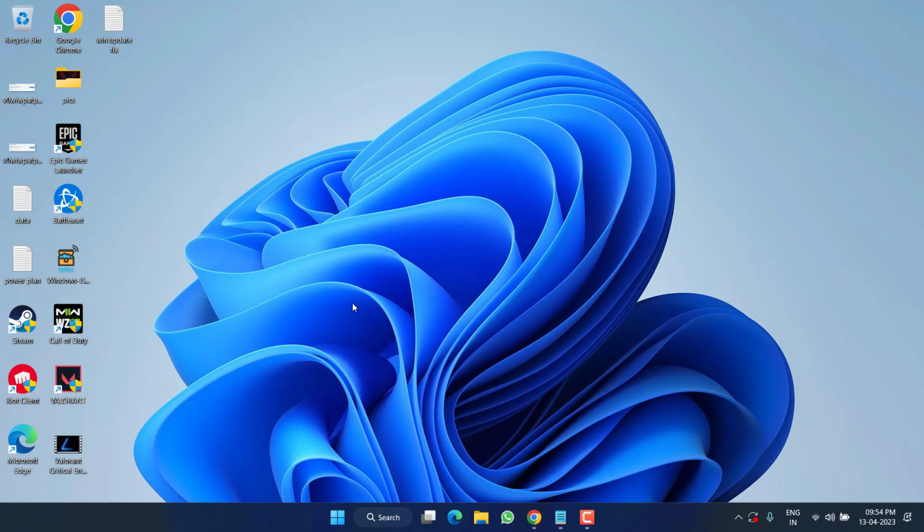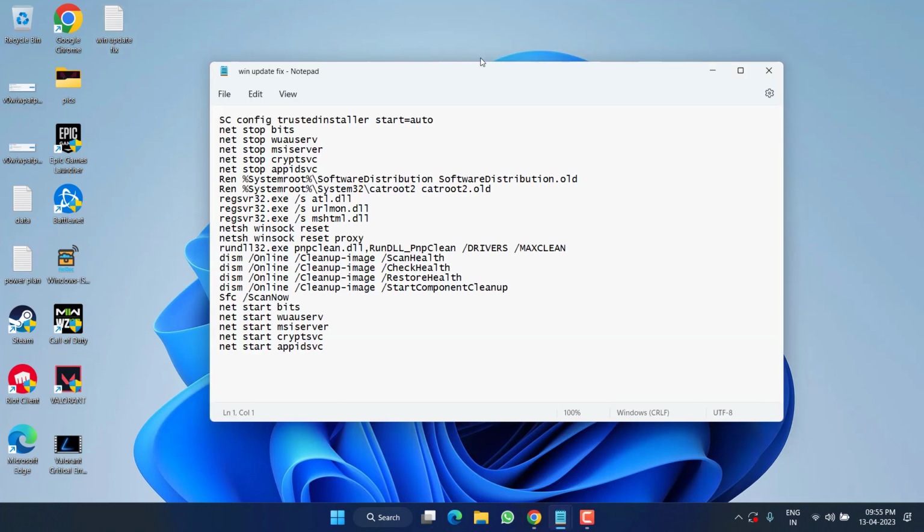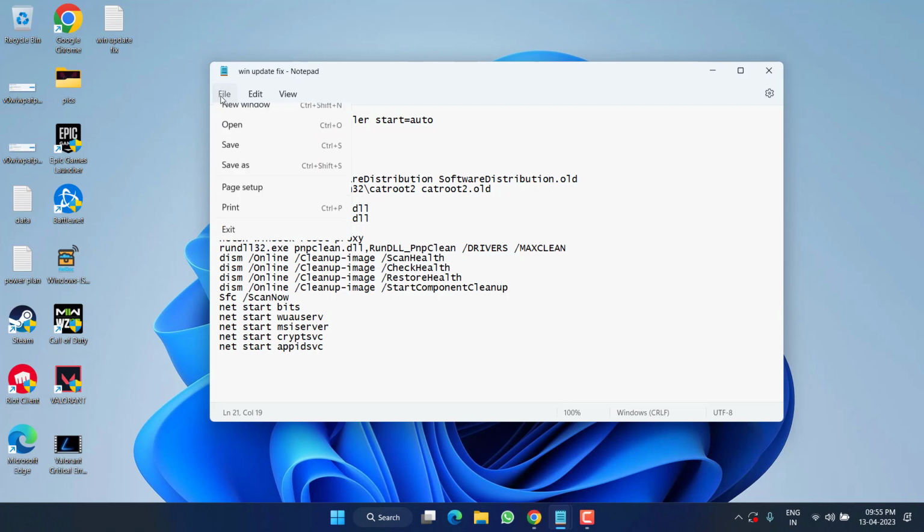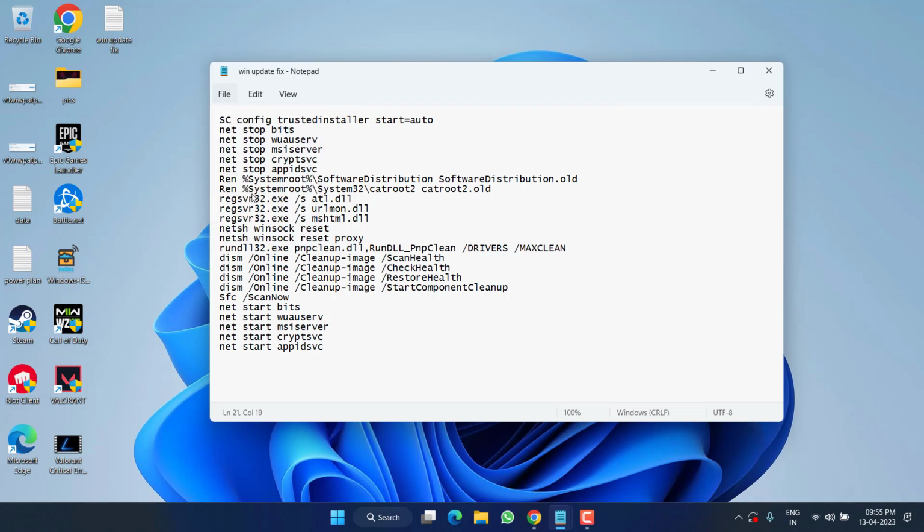If this also failed, in next step, we are going to completely reset your Windows update. So, you need to open up a notepad and I'll provide this complete script in the description of this video. Just go ahead, copy the script and paste in this notepad file. After that, click on the file menu and choose option save as.